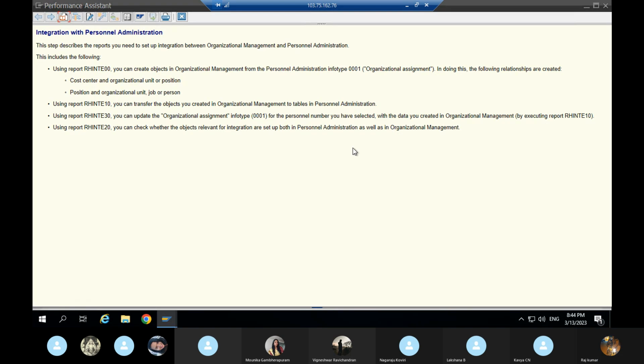Rente 00 means the object will move from PA to OM. Rente 10 shows just vice versa, OM to PA. The object will move from OM to PA. And Rente 30 shows the object will move from OM to PA, but for mass employees. So these are the three things that you need to remember, guys, because they will ask you what is Rente 00, what is Rente 10, and what is Rente 30. Am I clear?